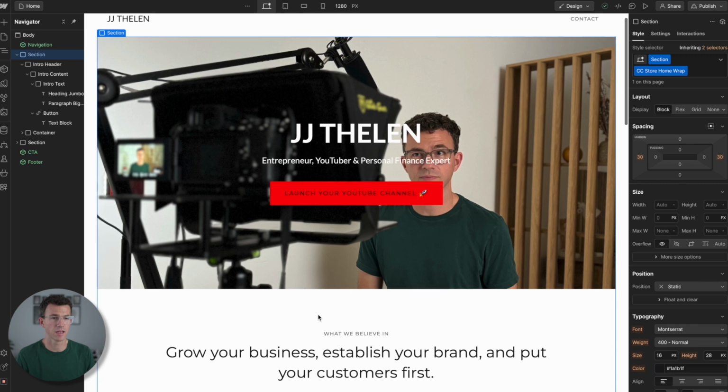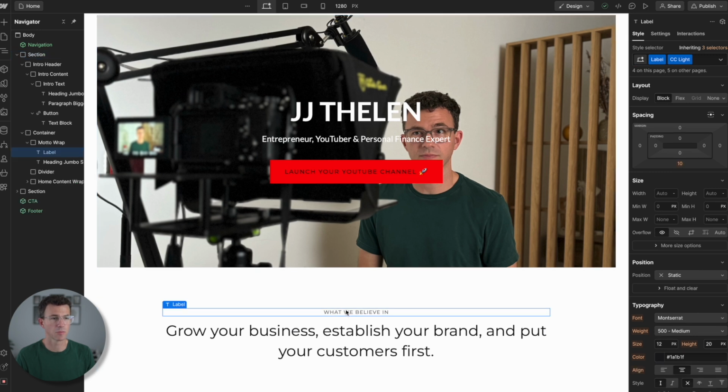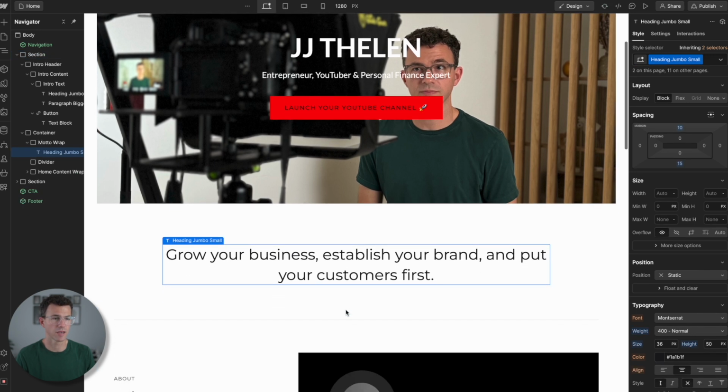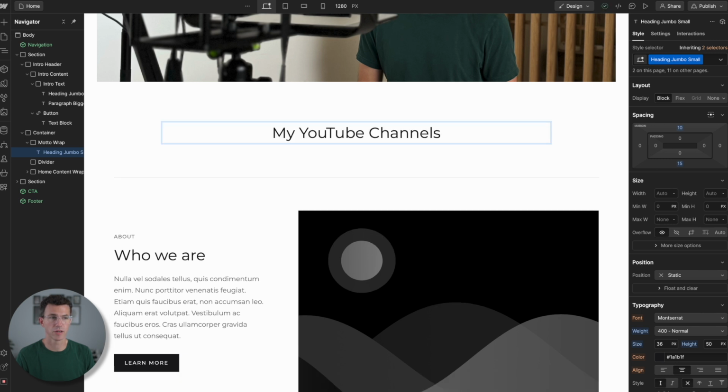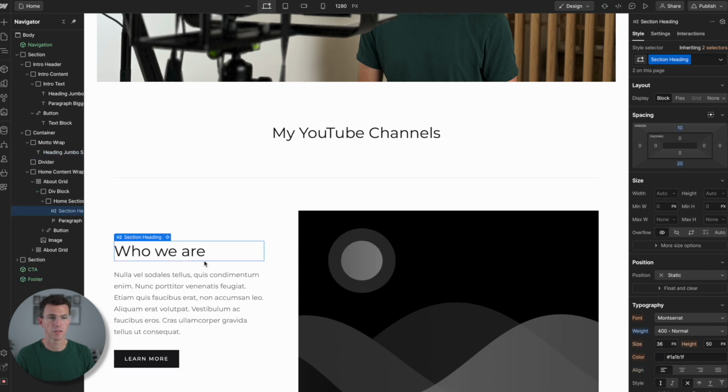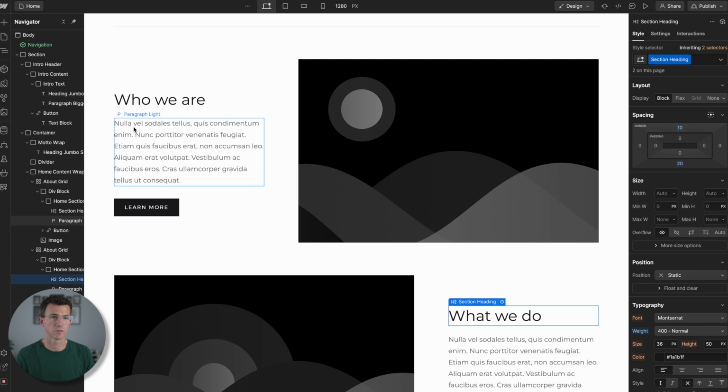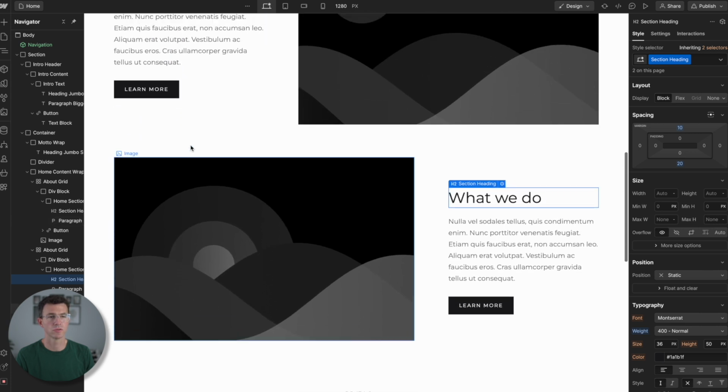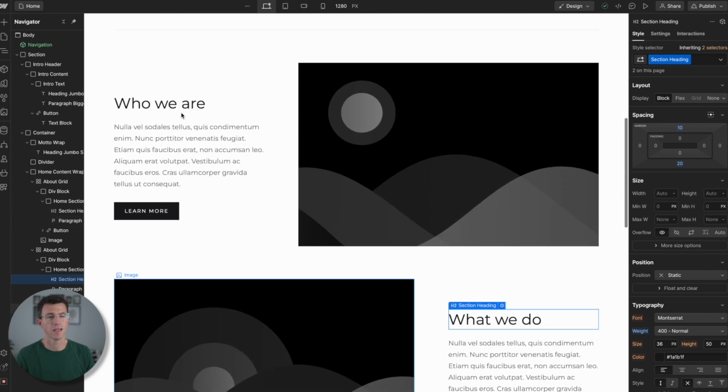Now let's start editing the next section. This part where it says label, we don't need it, so let's delete that. Then this heading I want to change to my YouTube channels. This label we don't need, so I'll delete it. And that one we can get rid of as well. And then you can see there are two sections here, and we're going to need three because I have three YouTube channels. I'll show you how to just add another one in just a second.